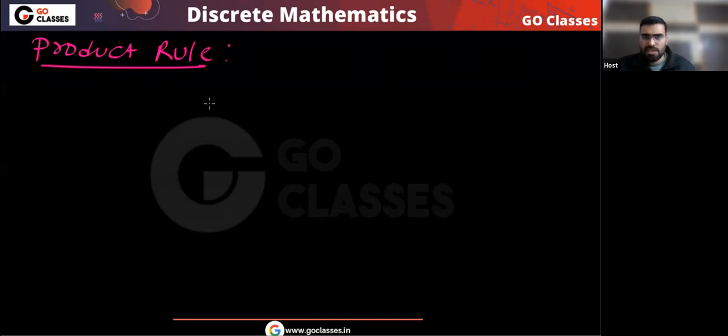In our Go classes also, I think most of the concepts we have proven using the product rule. Many questions we have solved using the product rule. This is my personal opinion, that if you are very good with the product rule, then combinatorics is very easy for you. So the product rule is very important. All the concepts you study, like permutation, combination, and the distribution questions, can all be proven using the product rule. That is the point. So let us see what the product rule is.